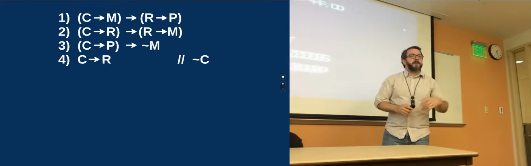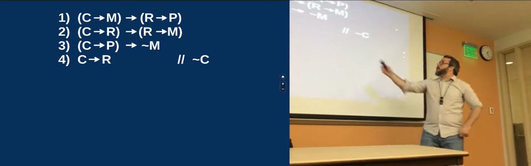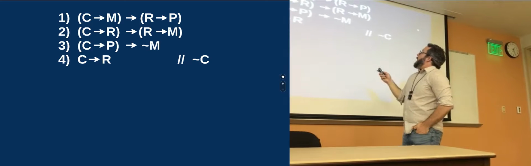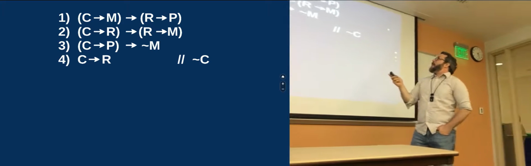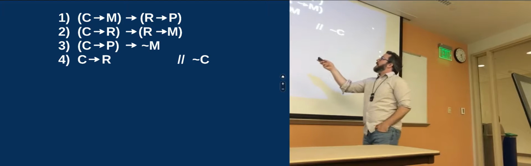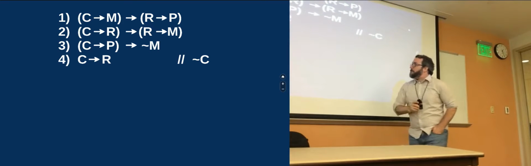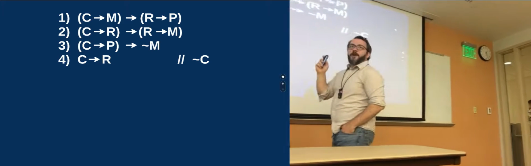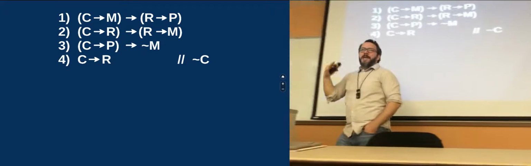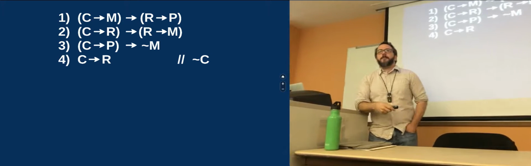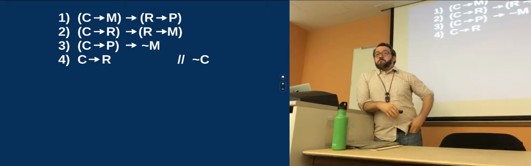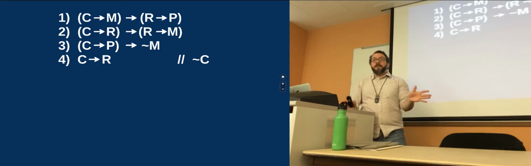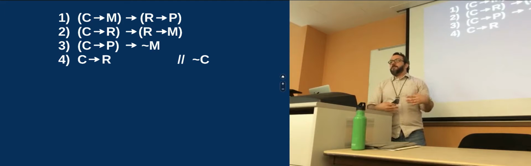Let's try one more together before we dive into the worksheet. So here I have 4 premises. If C then M; if R then P; if C then R, then if R then M; if C then P, then not M; and if C then R. Those are my premises. And I want to know, can I validly conclude not C from this mess? Maybe you're smarter than I am, but I can't tell at a glance whether or not that's valid. I'm going to have to break this up into smaller chunks.